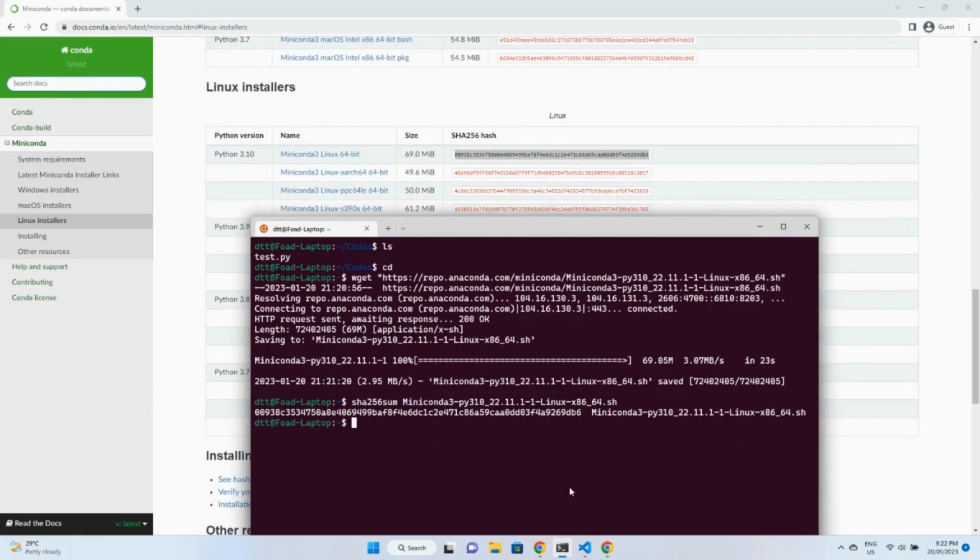So if you can see, they are exactly the same. Both end with DB6 and start with 00938, C35, etc. We can see that they're both the same, so we can be sure that this file was intact and actually from the official website of Conda. So we can now go ahead and install this file into our WSL terminal or Ubuntu terminal here.